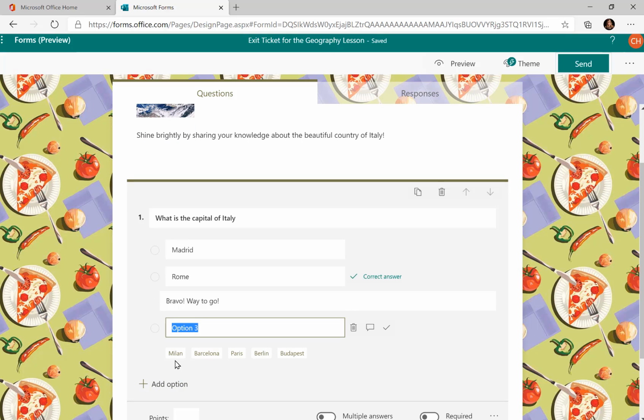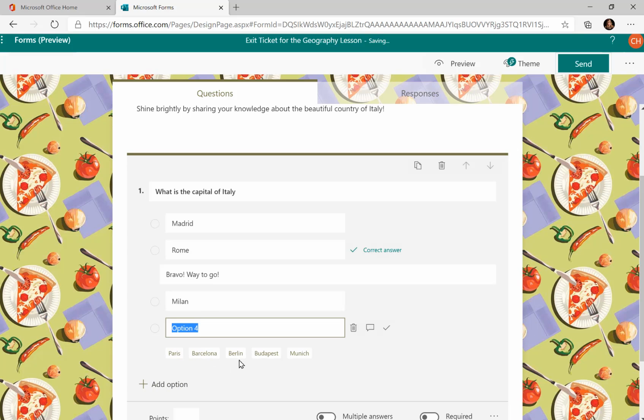As I add options, look, the computer's giving me some ideas. You could use these or type in your own. But I think Milan would be a great one. And let me add another option. Ooh, let's go with Berlin. And again, you can select as many of these as you want.